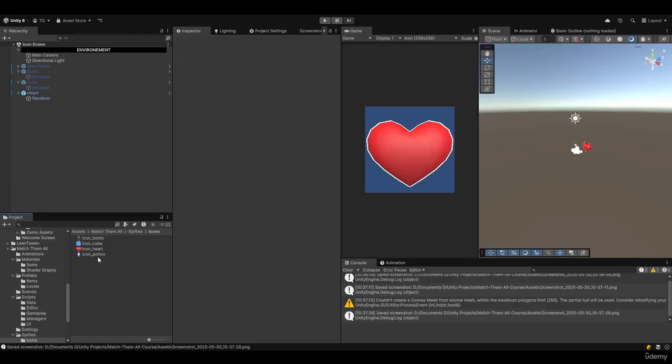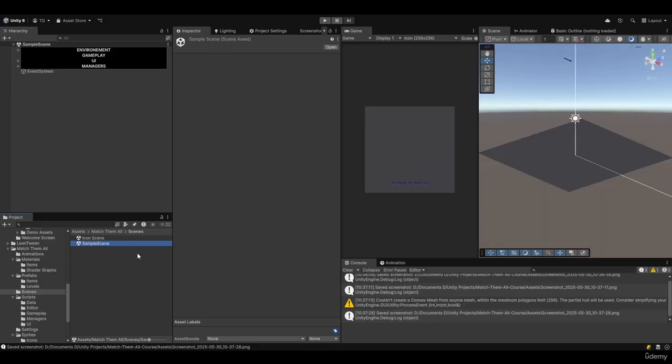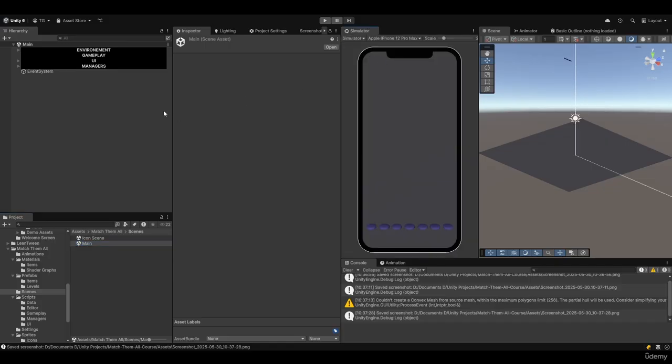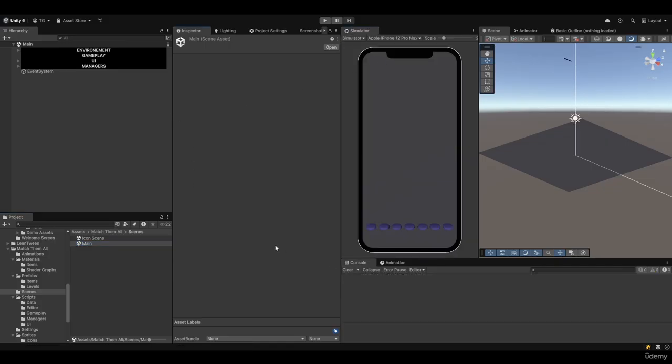So now we should find them somewhere around here, icons. Perfect. That is awesome. Okay, so now that we've got our icons, we're going to switch back to the other scene. So scenes, sample scene. By the way, we can rename this one main for main scene and switch back to our simulator view. Perfect.